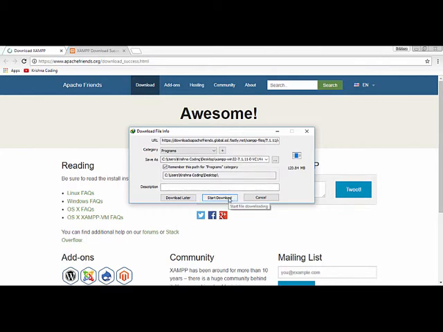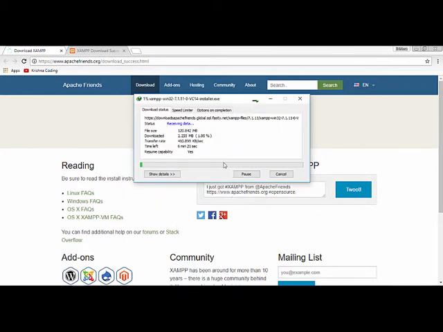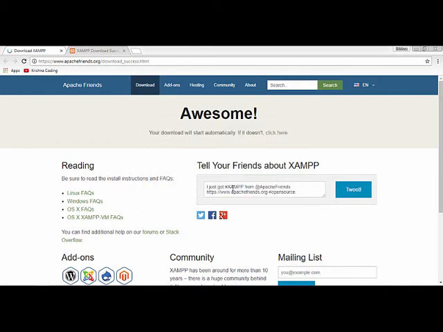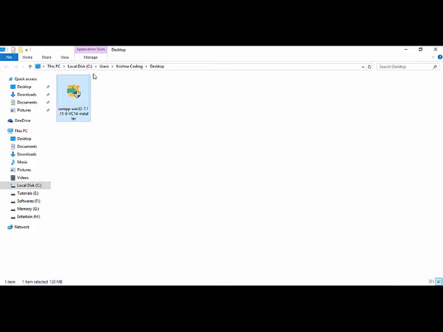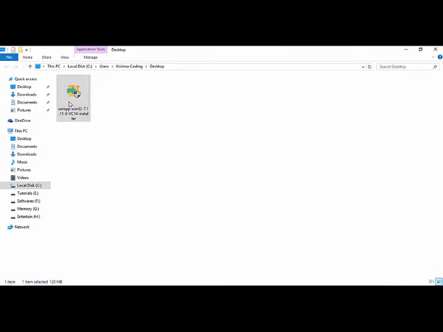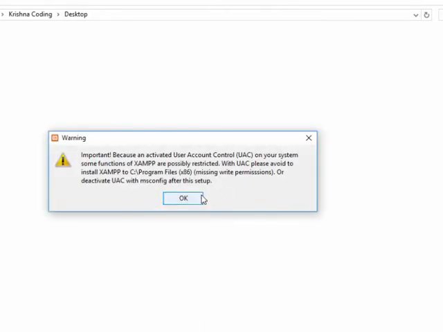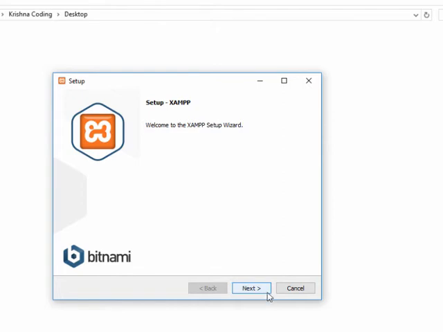Now the download is going to be done. My download is completed. Now run the exe file. Once the software bundle has been downloaded, you can start the installation by double clicking on the file with the ending of .exe. Here I kept the file on the desktop, so start the installation process by double clicking on the Xampp installer.